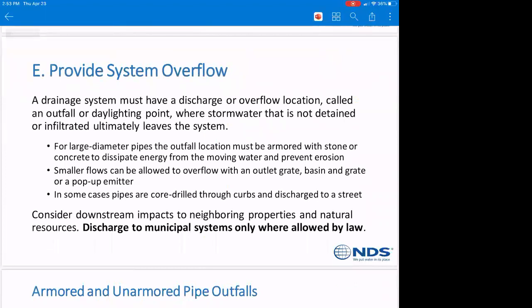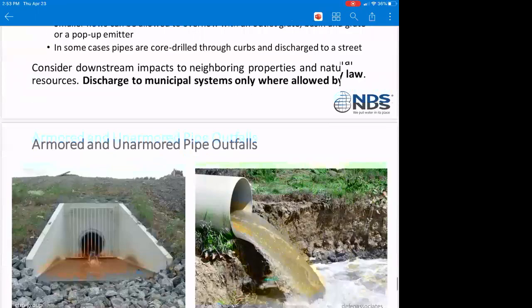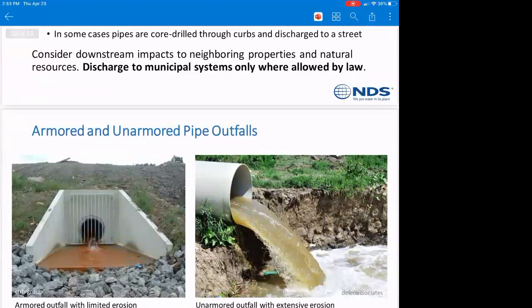So a drainage system must have a discharge or overflow location, called an outflow or daylight point, where stormwater that is not detained or infiltrated ultimately leaves the system. For large diameter pipes, you're going to have something like you see here, an armored outfall with limited erosion. You see this 18-inch pipe just gushing stormwater and eroding the whole area around it. That's not the application that you want to be installing here for sure.